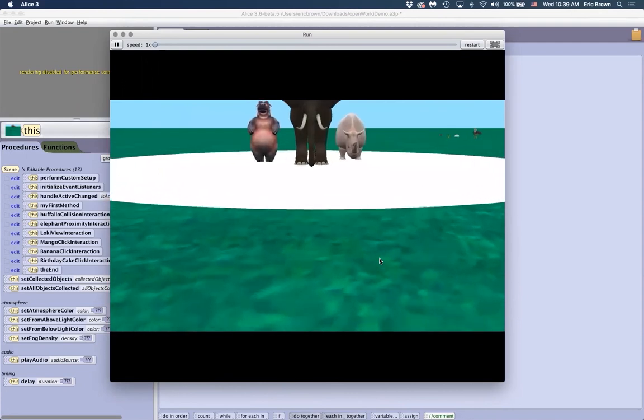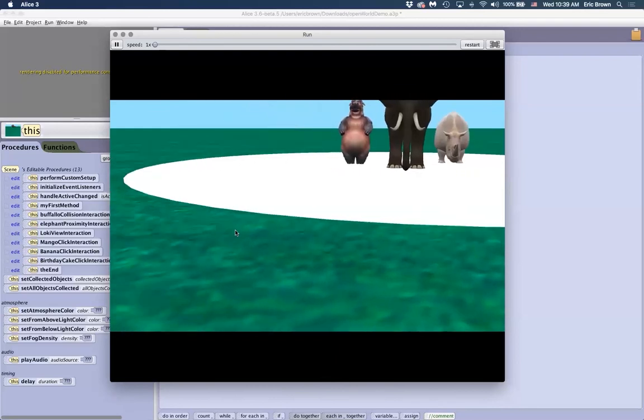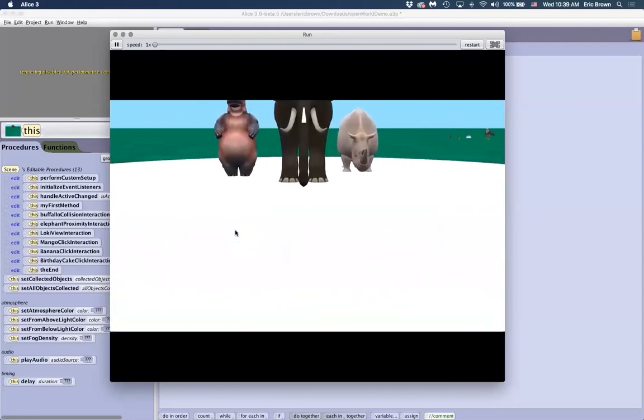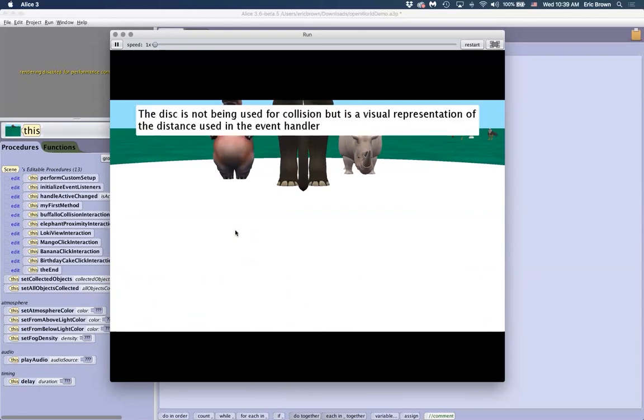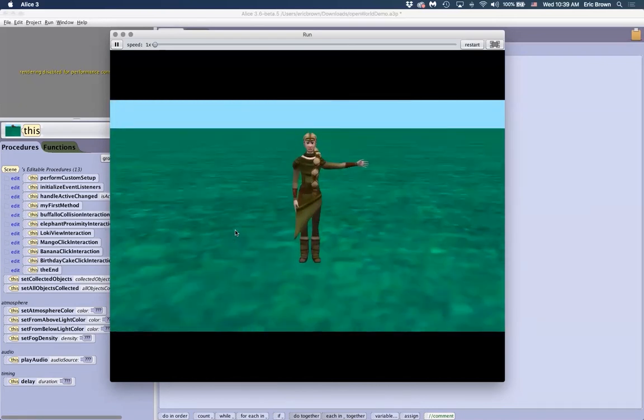All right, so this one is the proximity. Essentially, this would be hidden to the user, but you see the large white sphere, and that's the distance that I set from the elephant for the proximity to start. So again, it could be something where you create an area of interest in your big world, but I only want it to happen when I am actually close enough to see what happens. So I crossed onto the disk on the ground, and the elephant came alive. Again, now the elephant is explaining why we put that there.